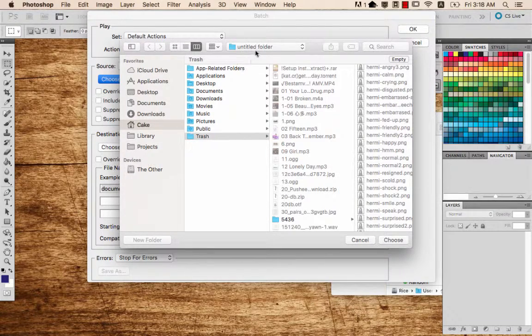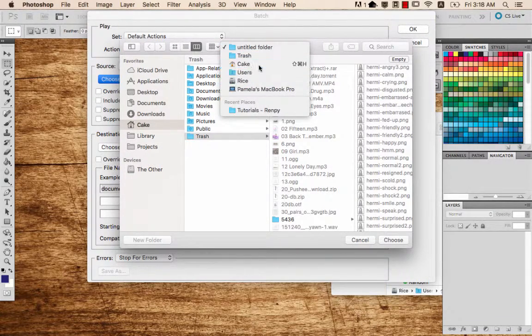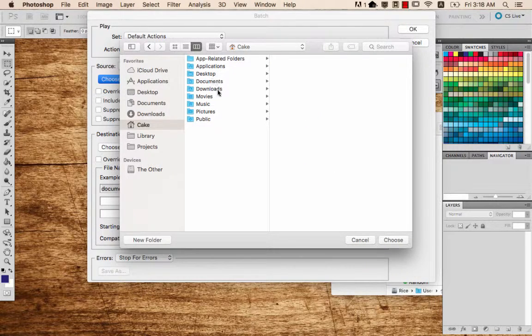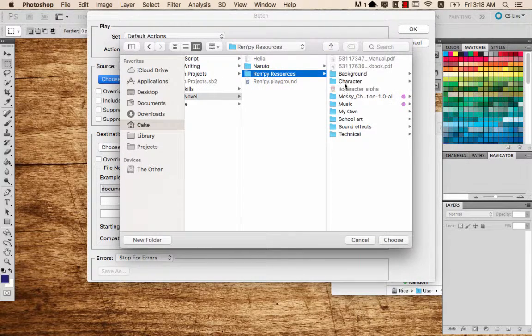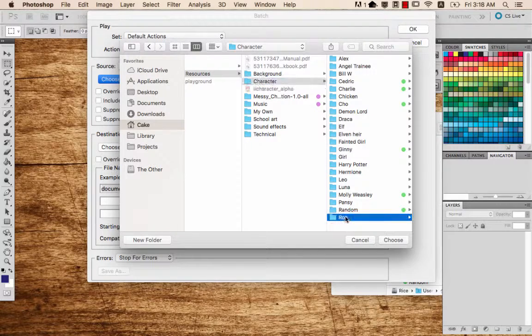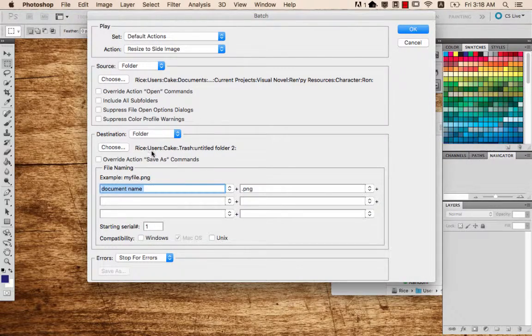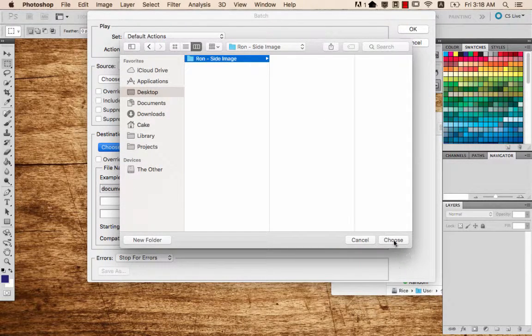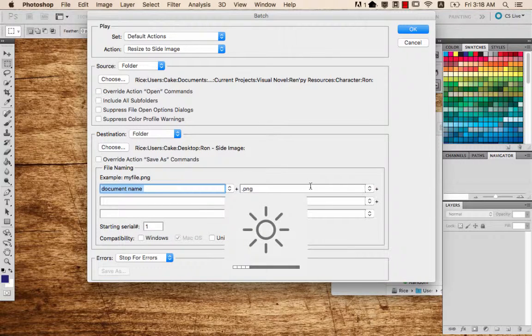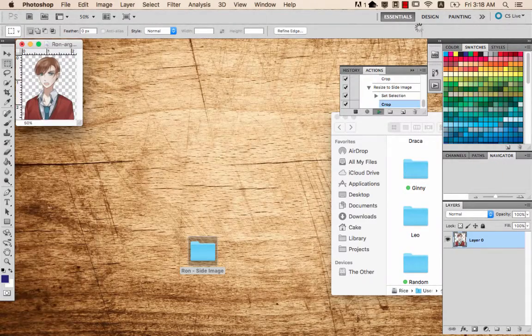So I just go to cake, which is my home folder, and Documents, Projects, Current Projects, Visual Novel, Ren'Py Resources. Okay, so I got this, and then my destination folder will be the one that I just put there called Ren'Py side image. All this is pretty okay, so just make sure your action is resize to side image and you just press go. And all of those images will be resized for you.